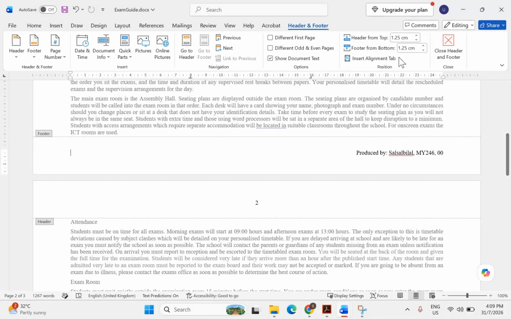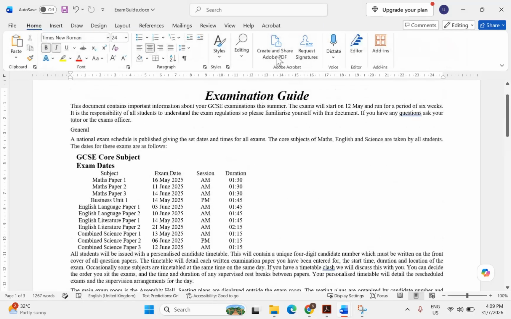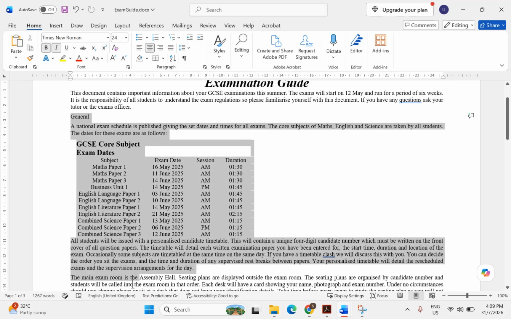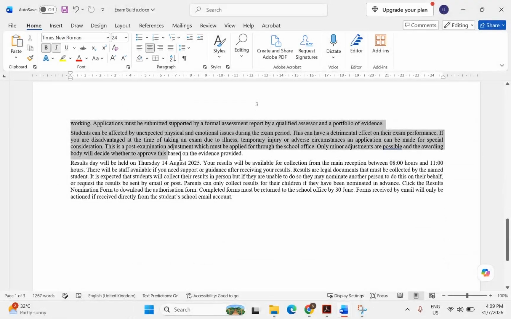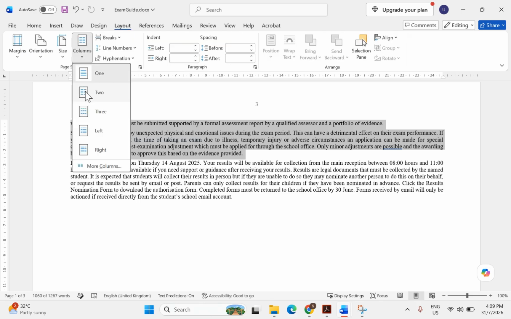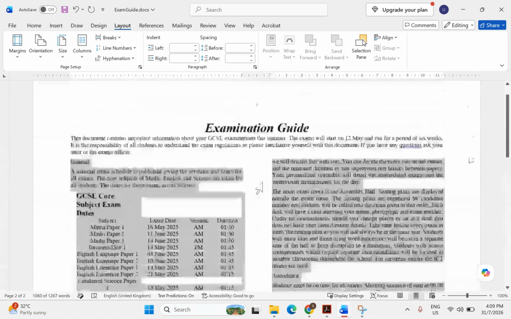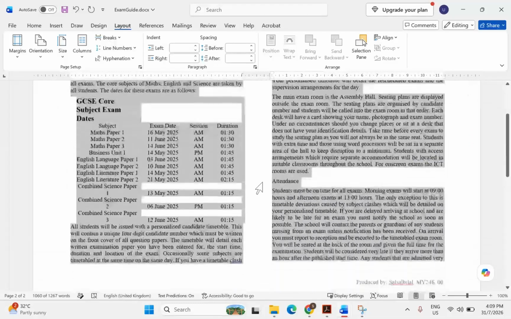To exit the header, you can just close header and footer here. Now, highlight the General until the "based on the evidence provided by." Go to the layout column. Do not click 2 because you need to put the spacing. You have to go to more columns. Here, then only you can choose 2 column, change the spacing to 2 centimeter, and click OK. Now you have 2 centimeter spacing with 2 columns paragraph.